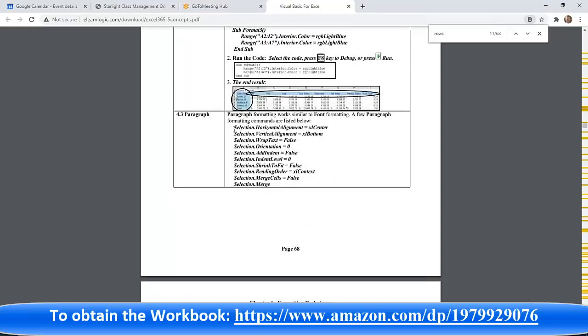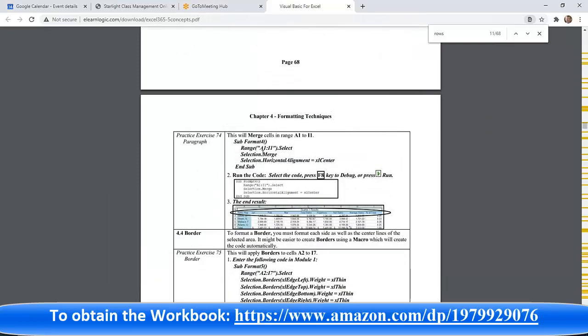Paragraph styles. You have horizontal alignment equals xlCenter, because apparently there are other alignments in here. There's a center, a right, a left. There's a top and a bottom, of course. Here's word wrapping, false. So these are just some general commands you could use. Here's your merging. You can merge cells together. So here's a selection, horizontal alignment equals xlCenter.